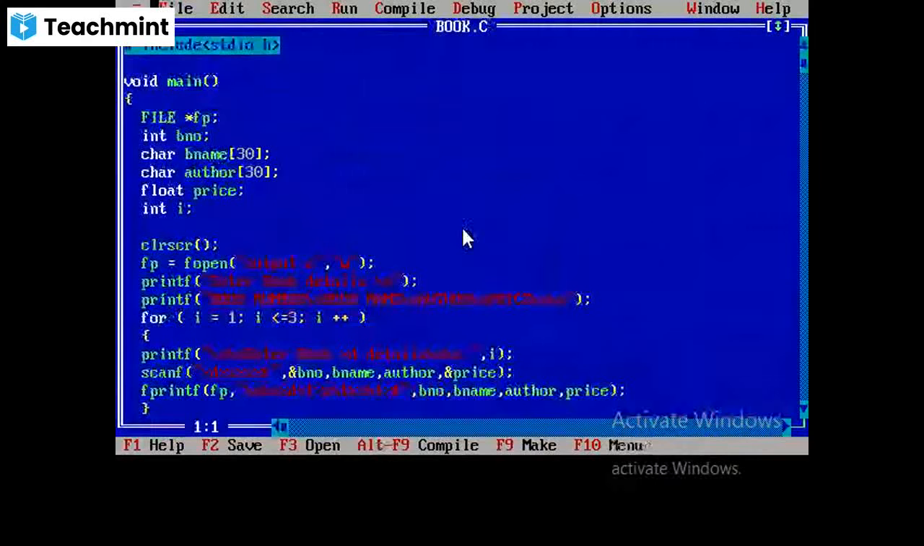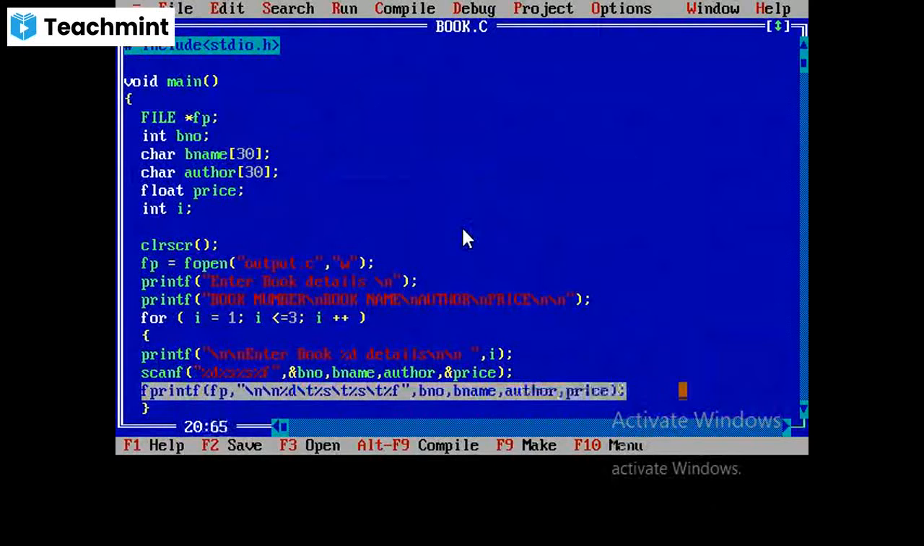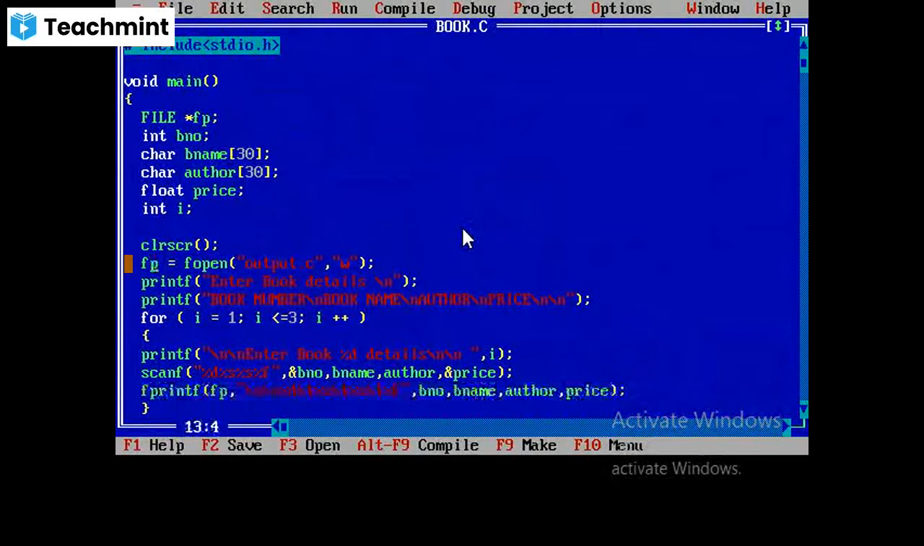Last class we discussed how to read from the keyboard and transfer it to the output file. Is it not? It is fprintf. This is how to read the details of the book from the keyboard, right? And the same thing will be transferred to the file. What is that file? Output.csv. Is it not? In order to execute this fprintf statement, the file should be opened in write mode, right?